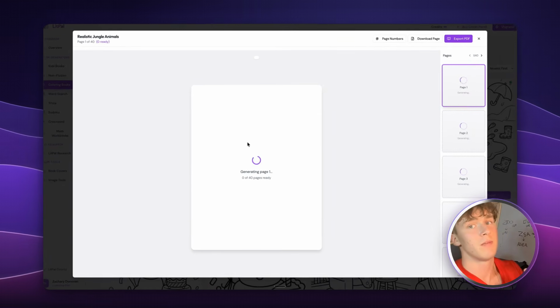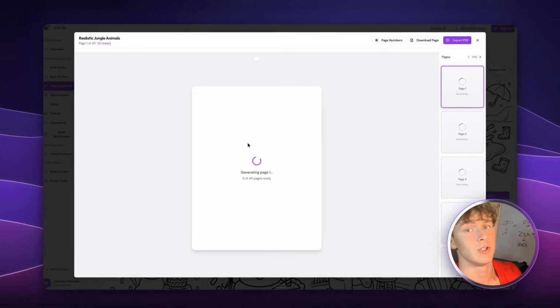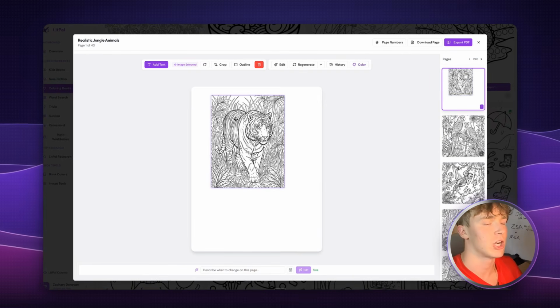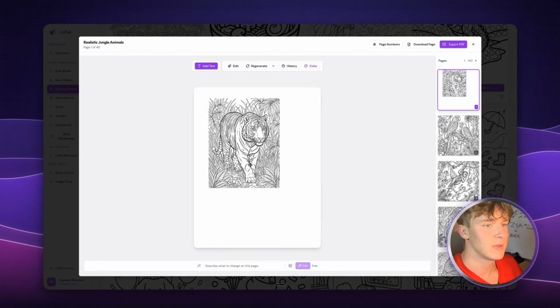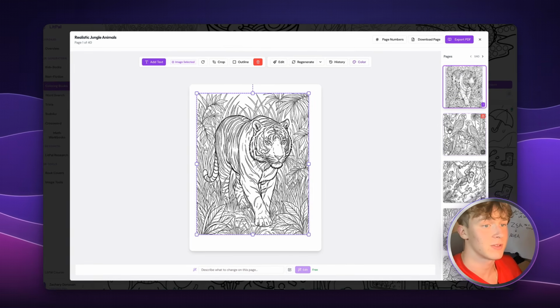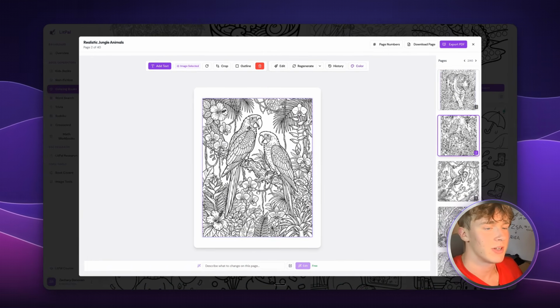So now I'm just going to wait for the book to finish generating and I'll come right back to you guys once it's done. And just like that, guys, our coloring book is finished. Realistic Jungle Animals just finished. As we can see, the pages actually look really nice. I like this tiger one. The first one looks really nice. Second one here, I love the parrots.